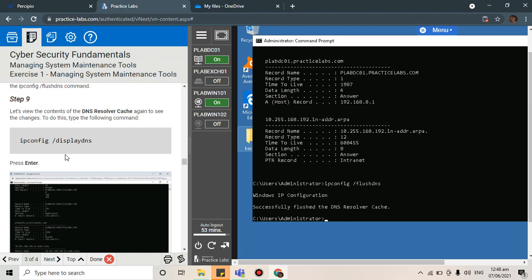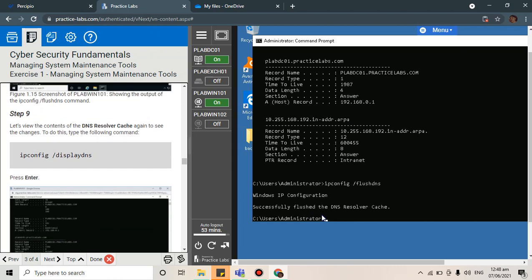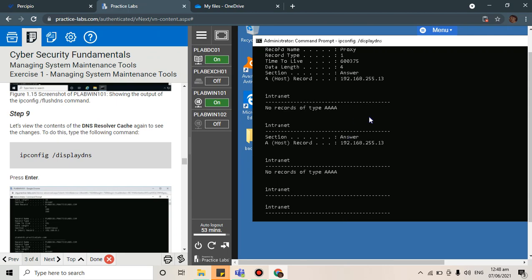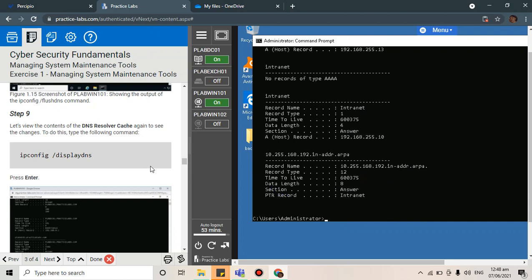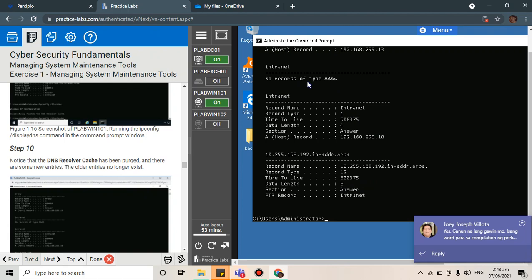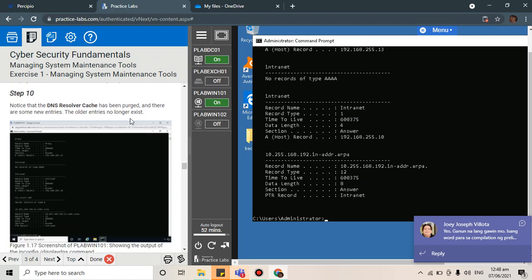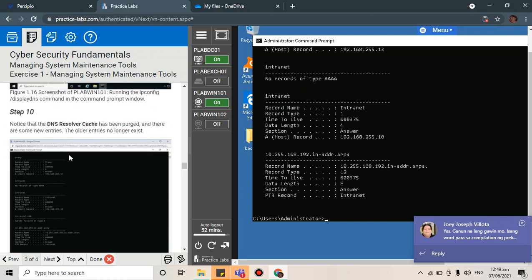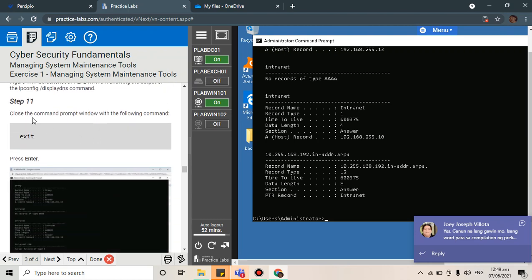So, titignan daw ulit natin, display DNS. Enter, then notice that DNS resolver cache has been purged. And there are some new entries. The older entries are no longer there. Sabihin, ayun, no records of type AA. Ayan. Then, step 10, notice that the DNS resolver cache has been purged. And some of the older entries no longer exist. Then, exit.